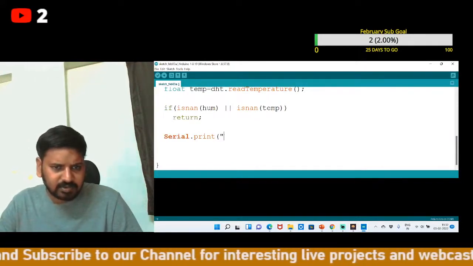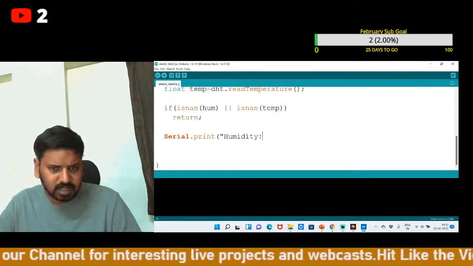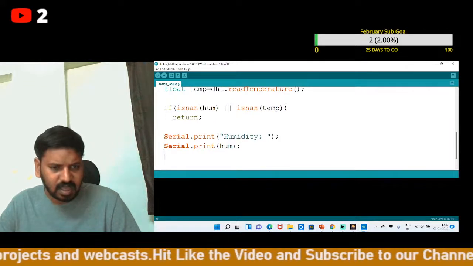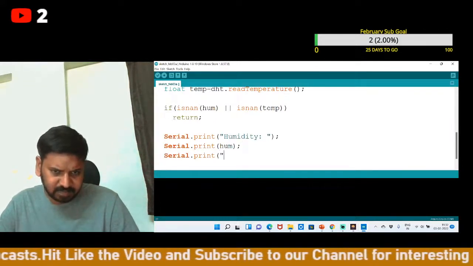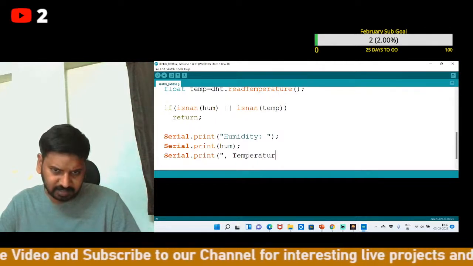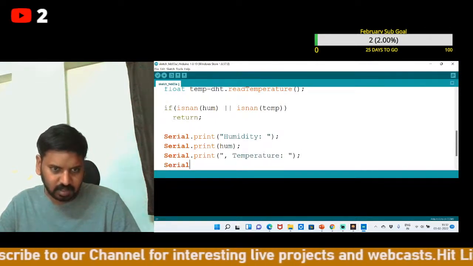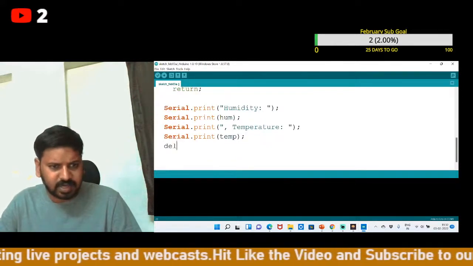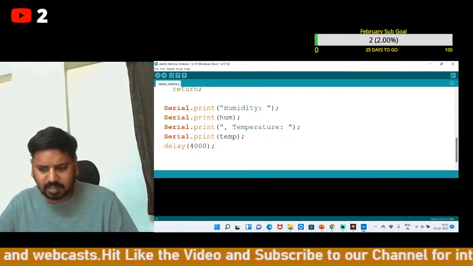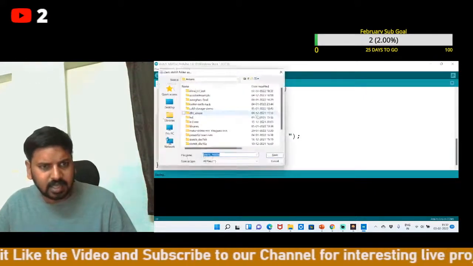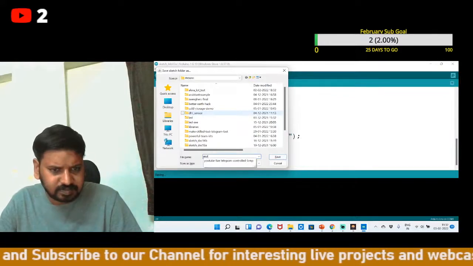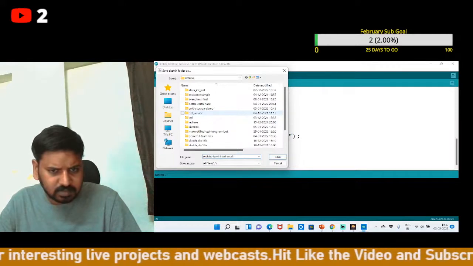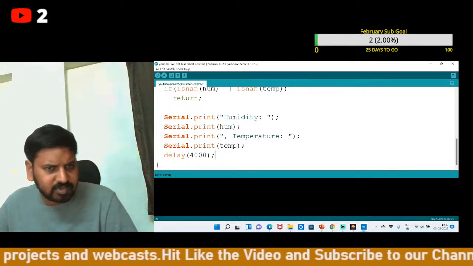So serial.print of humidity. What is the humidity value? We have to print it here. And what is the temperature value? That also we have to print, so that we can understand. Delay of 4000. Okay, let me save this program. So I have saved all these files.